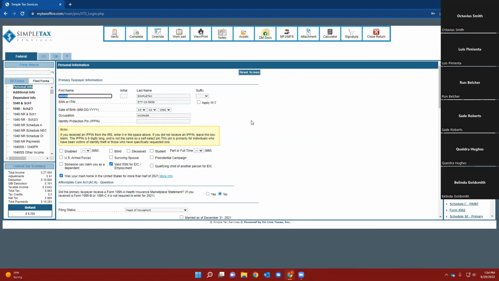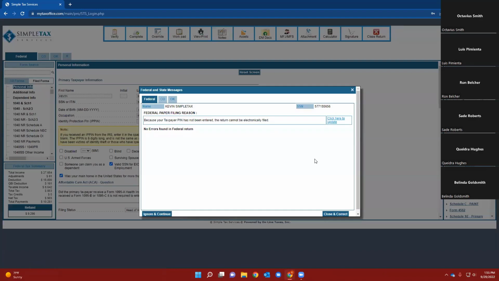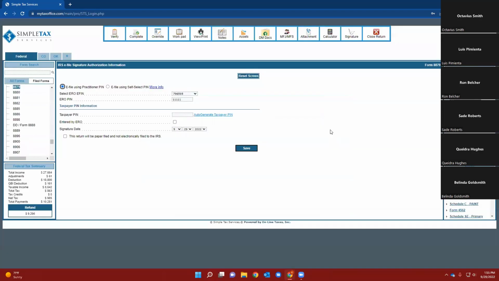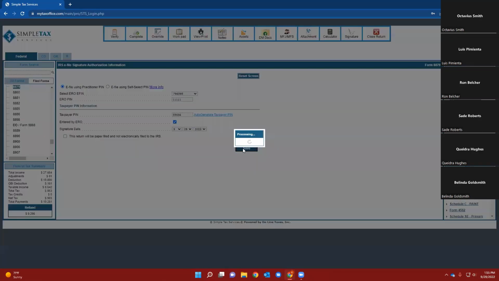So that's why that's my favorite feature in this software. All the other things technically are beautiful and wonderful, but that one actually could save you money in the long run from a fine. So now we're going to verify again. And all that we have left right now is the taxpayer PIN. So we're going to click to update that. And this is super, super easy. This is the taxpayer PIN for the 8879. All you do is click auto generate taxpayer PIN, check the box, and click save.